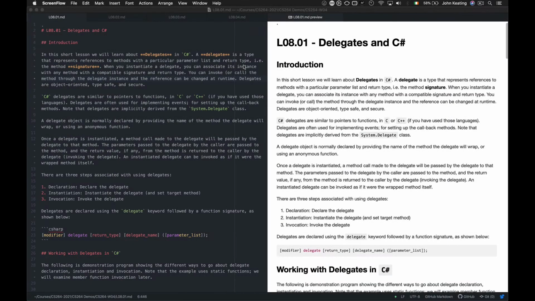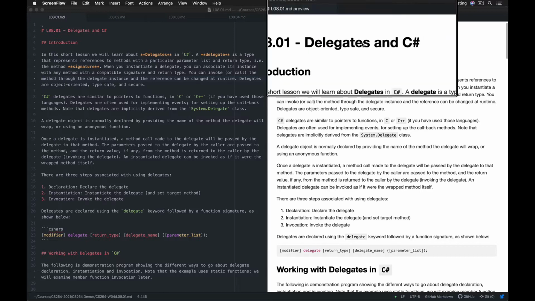Hello and welcome to CS264 Software Design. This is lecture 8 and this is lesson 1. In this lesson we're going to talk about delegates in C#.